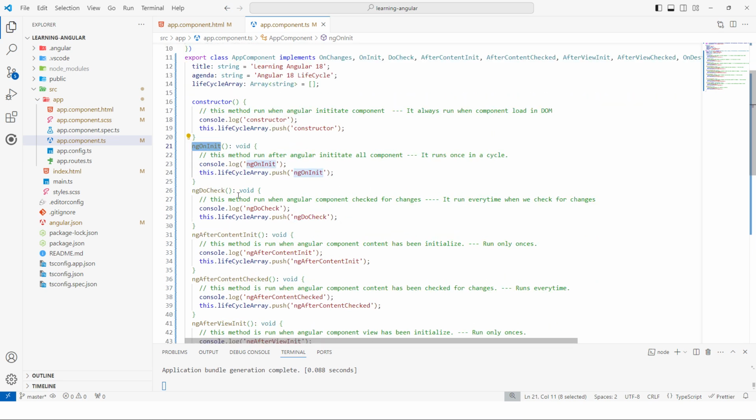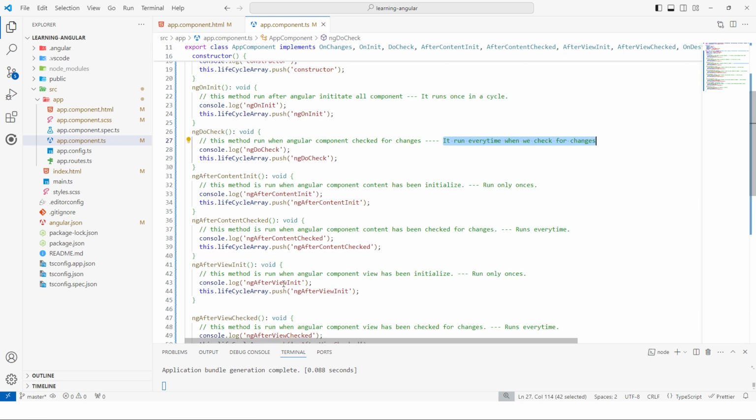Now the next method is ngDoCheck. This method runs when the Angular component checks for changes. If anything changes in the Angular component, it will always run. Always run means that this method runs every time we check for any changes in the component.